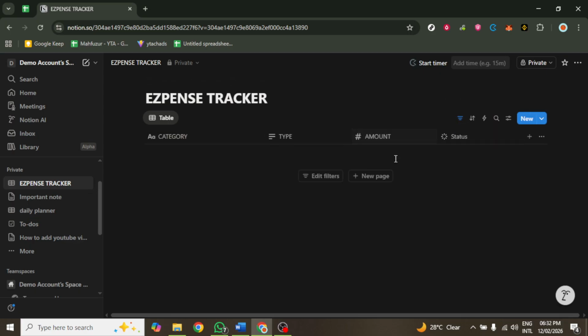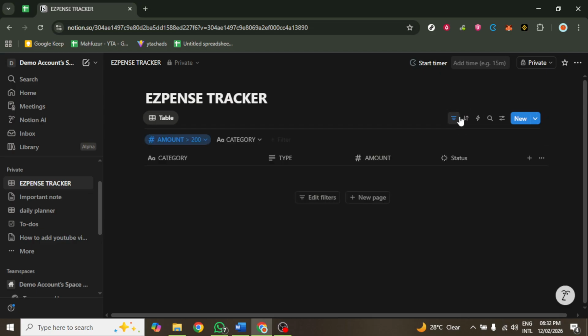By following these steps, you will successfully hide the filters in your Notion database. This ensures that your data is displayed without unnecessary restrictions, allowing for a more streamlined view.